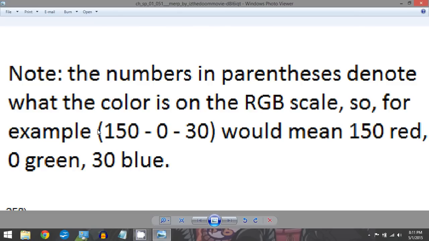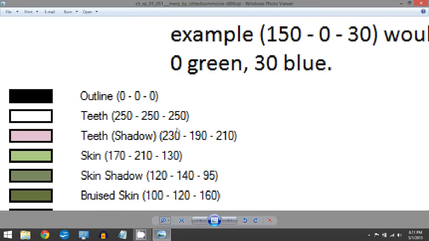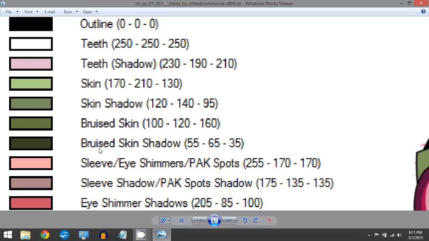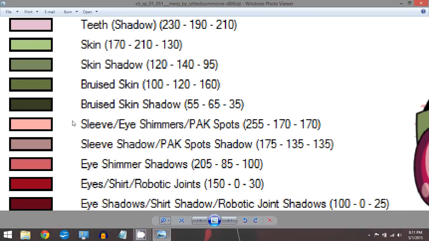So, for example, 150-0-30 would mean 150 red, 0 green, and 30 blue. Let me give you a more practical example. Here, we're back with the sleeve color. I have the color, then I have the label, then over here in parentheses I've written 255, 170, 170. That way colorists and animators know that to achieve this color they'll need 255 red, 170 green, and 170 blue. It's important you get the order right.